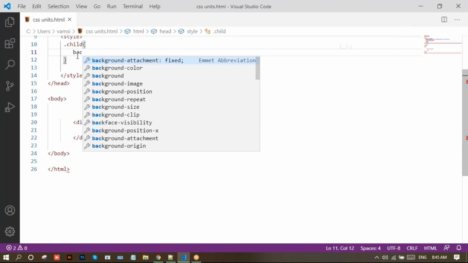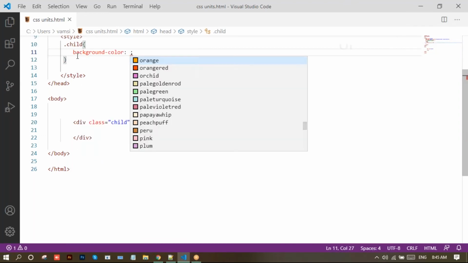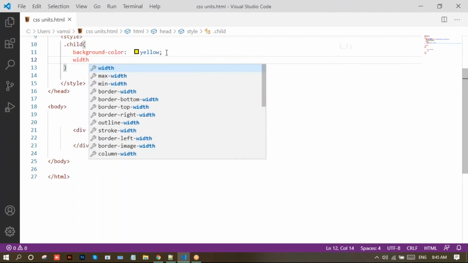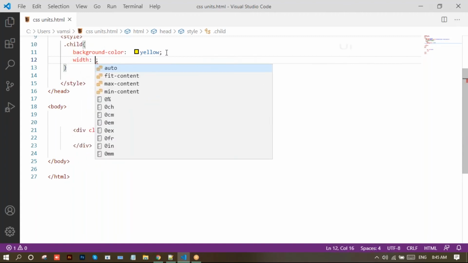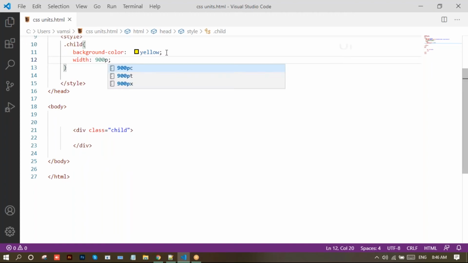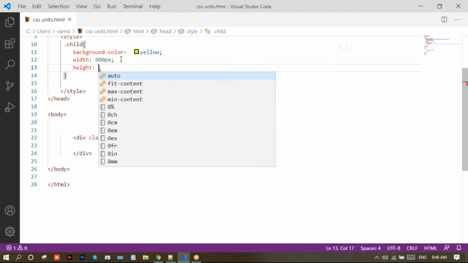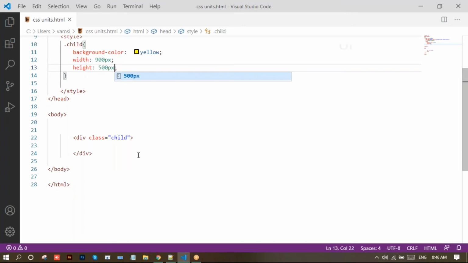First, I will start with this background color. So for this div, if you want to apply this background color, take the background color and you can write anything you want. So write yellow and I'll just set this width here. Width I need to set 900 and height I need to set 500 pixels. Now go to this browser, just reload this page. Look at this one.